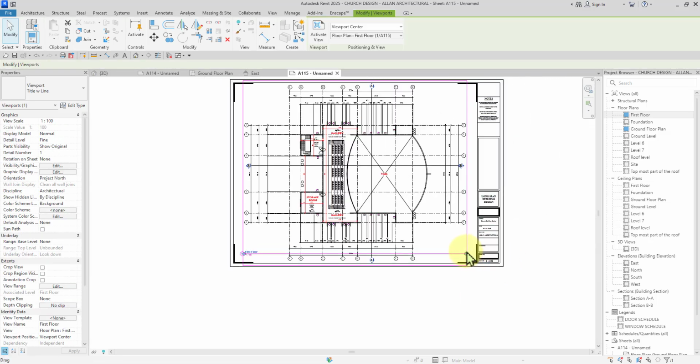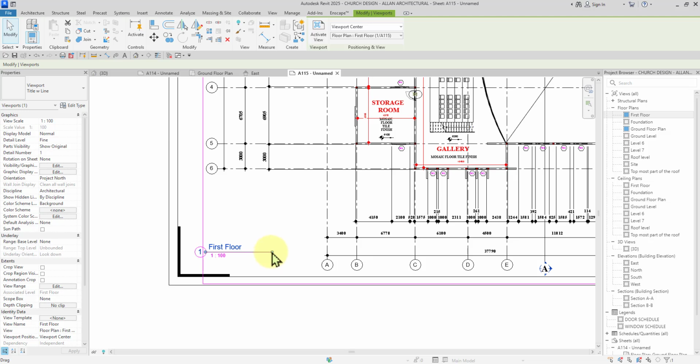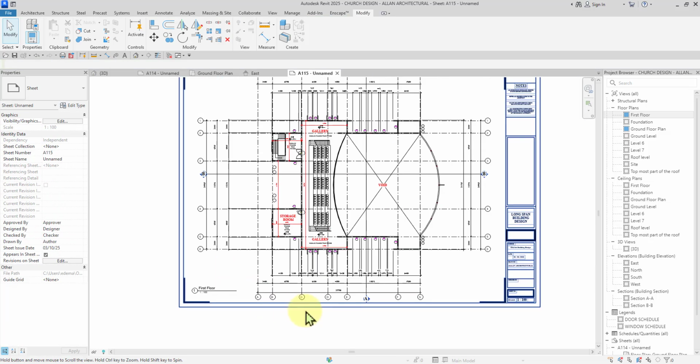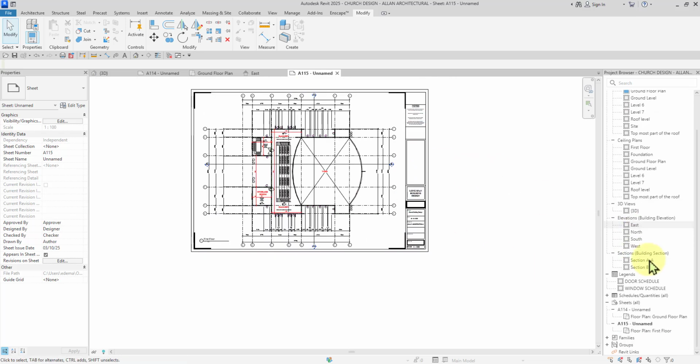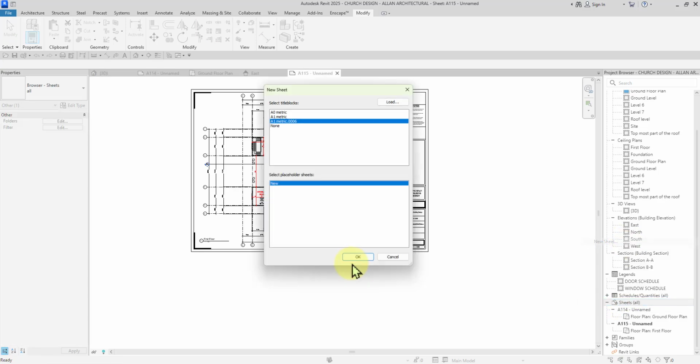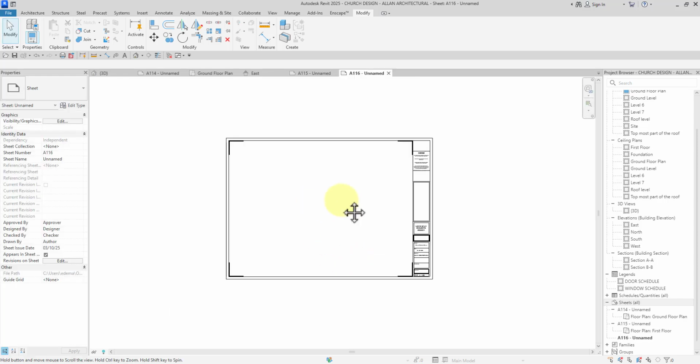So I'm going to click right there, and then move this up, which is perfect. Click on the view, and then I'm going to move this straight line right there, bring it somewhere around here. So this is perfect. I have my ground floor plan on my sheet now, which is also perfect. So I'm going to load in more sheets again. It's always the same process. Right click, find new sheets, click on OK.